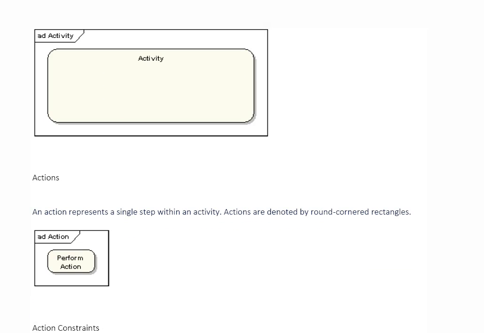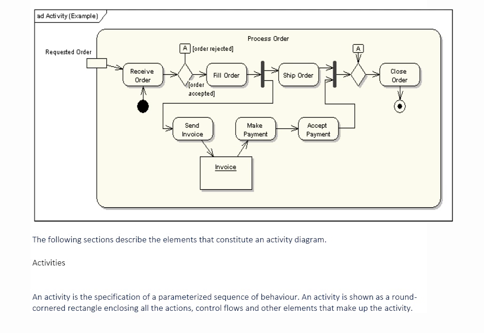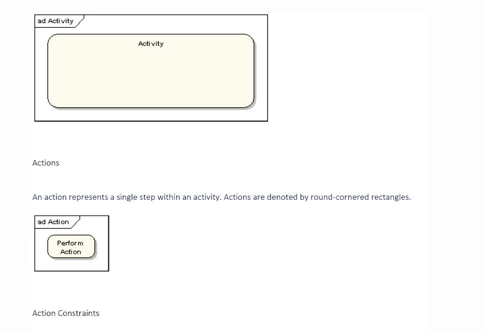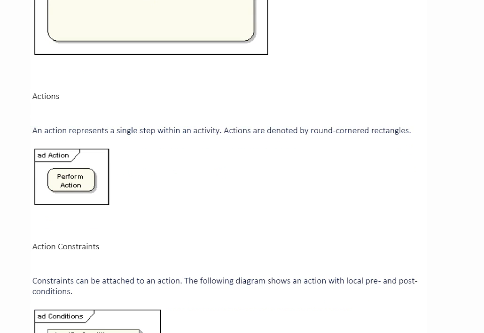The following section describes the elements that constitute an activity diagram. Activities. An activity is the specification of a parameterized sequence of behavior. An activity is shown as a round corner rectangle enclosing all the actions, control flows, and the other elements that make up the activity. Action. An action represents a single step within an activity. Actions are denoted by round corner rectangles.